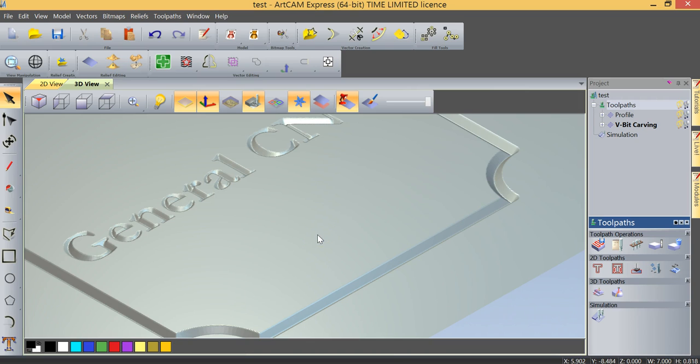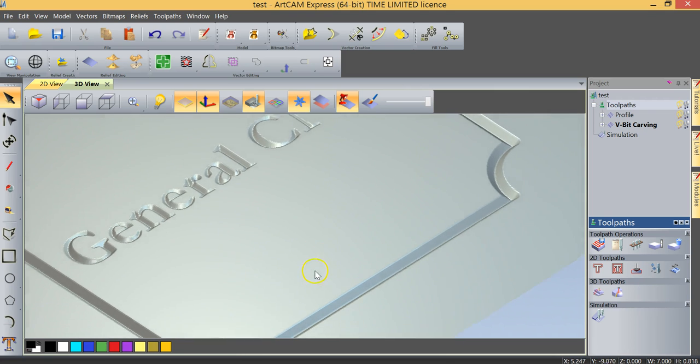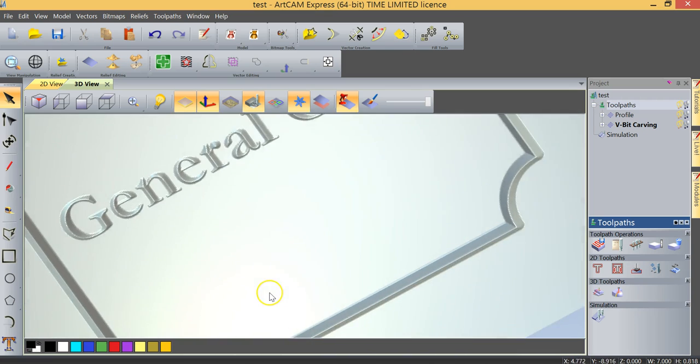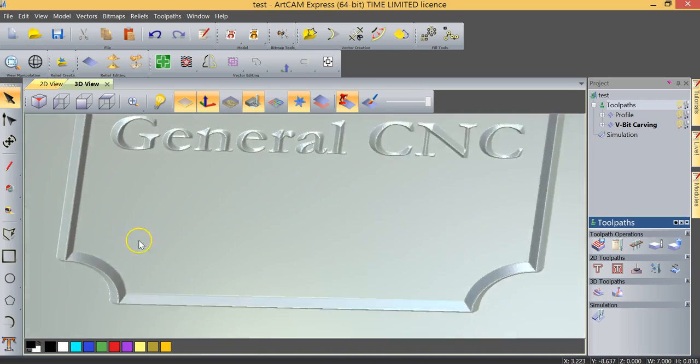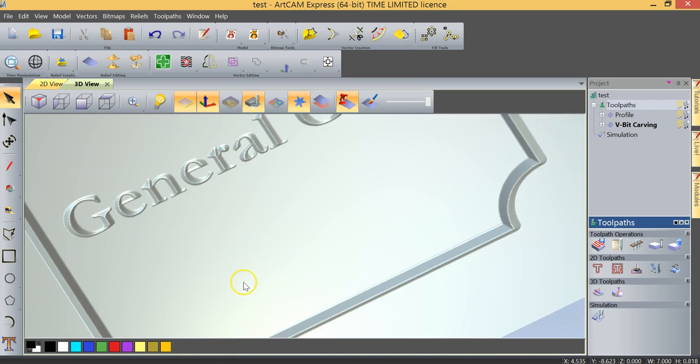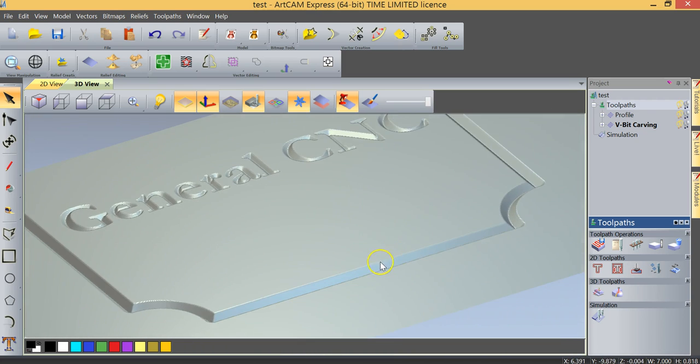The other option I have is to push the center of my mouse, the roller on my mouse, and I can rotate this on several different angles and look at it from different perspectives to make sure it's exactly what I want it to be. Once I'm satisfied that it's what I want, the last step in the process is going to be to save the toolpath.